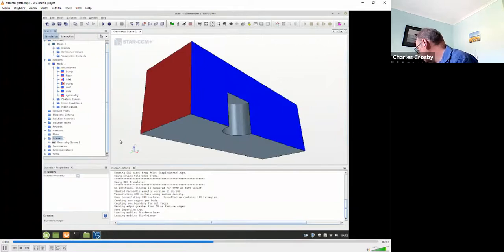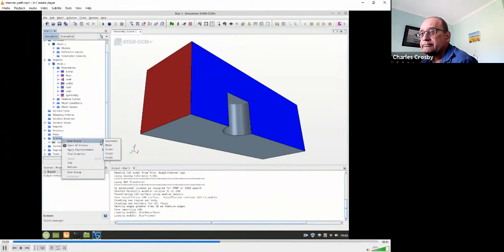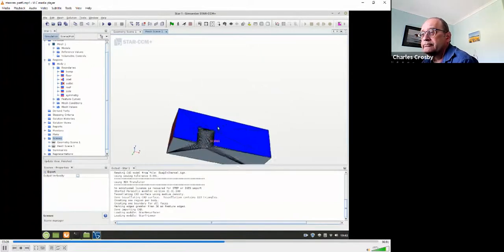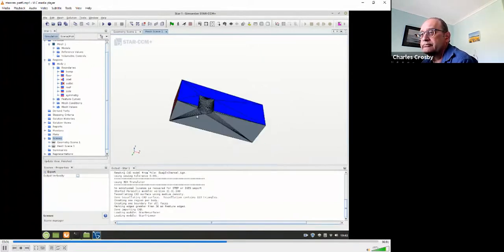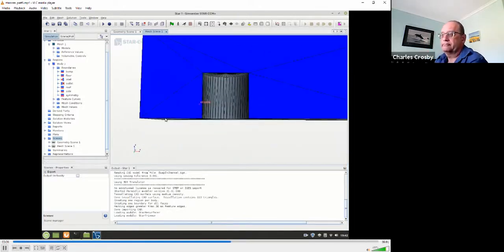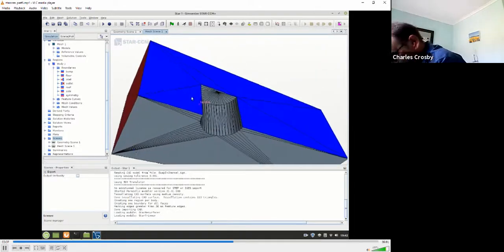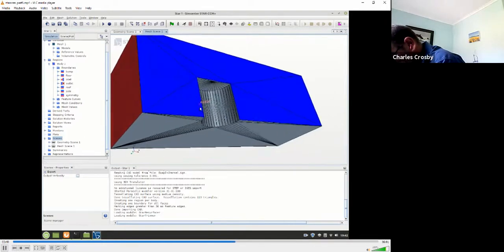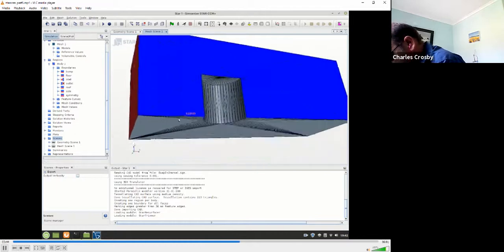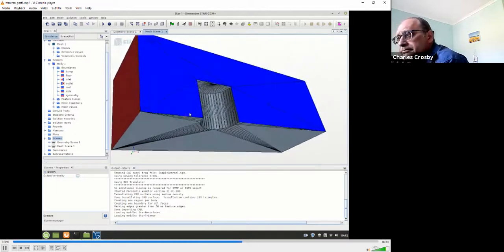In order to see what the mesh looks like, at this stage we only have a surface mesh. We'll open up a new mesh scene. And here we can see how our smoothly interpolated IGES surface has been turned into a tessellated surface. In other words, it's replaced all the NURB surfaces with surfaces consisting of triangles. And as you can see, you've got some very high aspect ratio triangles here.